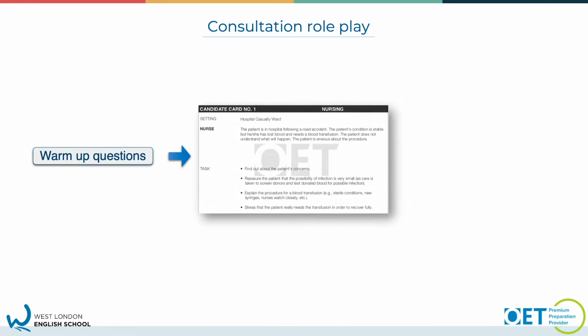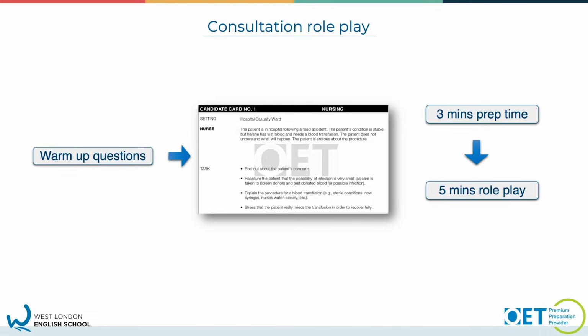Once you've done the warm-up questions, you're given a role play card like this, which we'll take a look at in a second. You have 3 minutes to prepare your role play, and then you have 5 minutes to do the role play. You give back your card, you're given a second card, and you do the whole thing again. So the whole thing will last about 20 minutes.